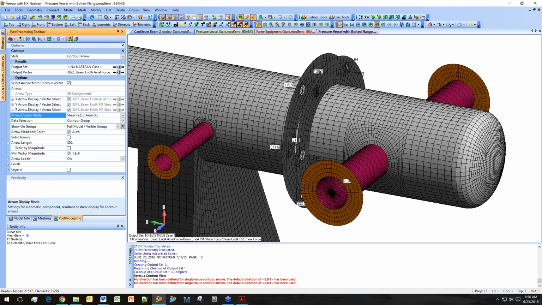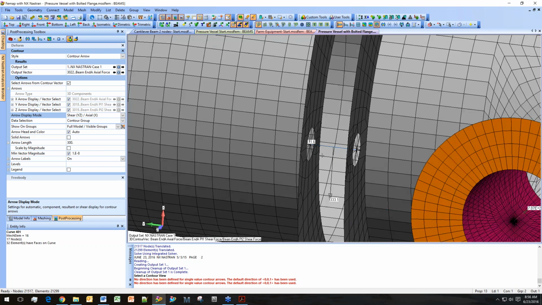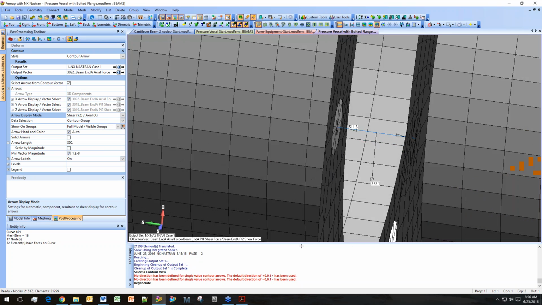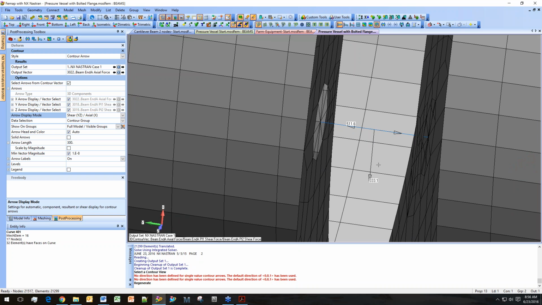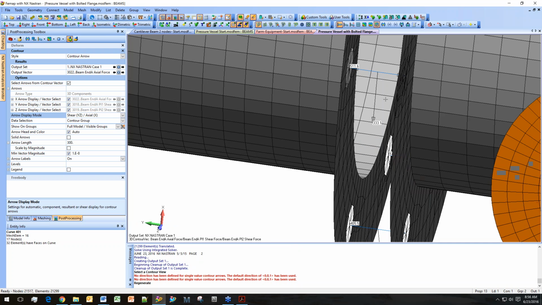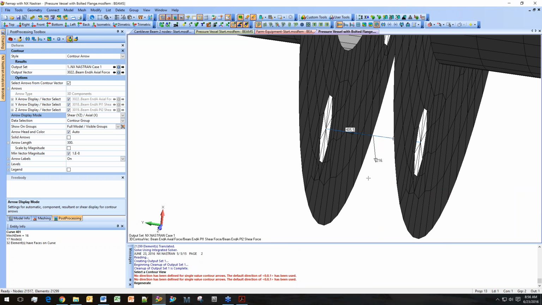So this is really what we want when we're looking at bolt sizing. We want to know what's the axial force on the bolt and what is the shear force. And we can zoom in a little bit and see we've got 300 pounds shear, 500 pounds axial. Perfect. This looks good. It makes sense.